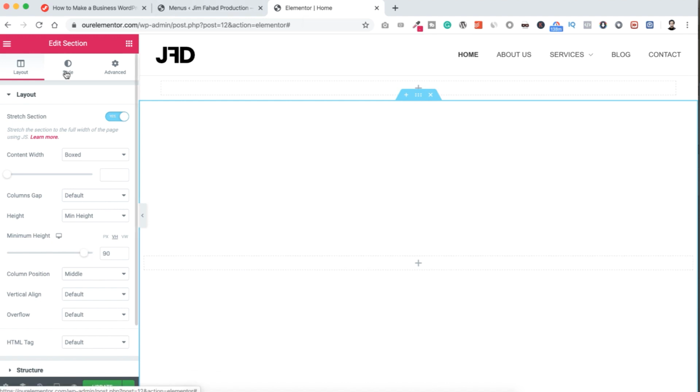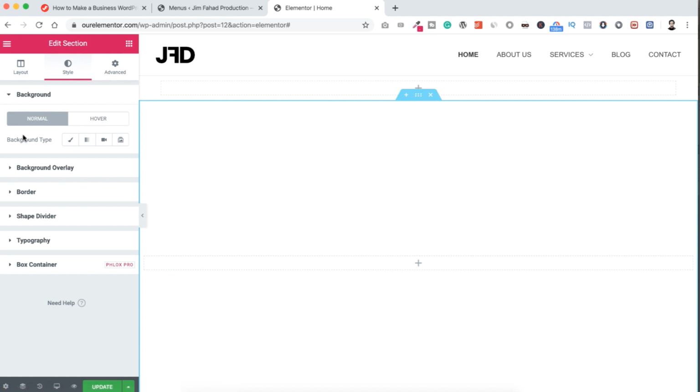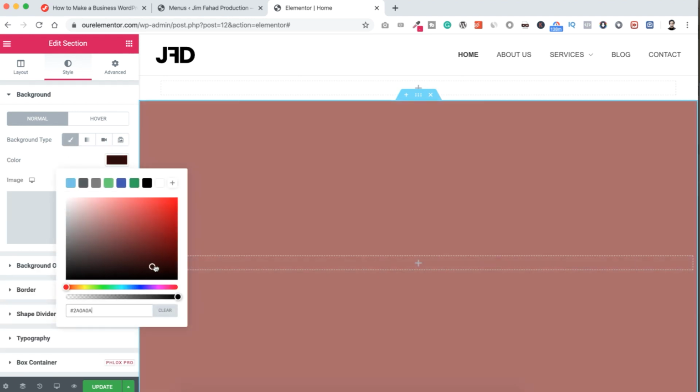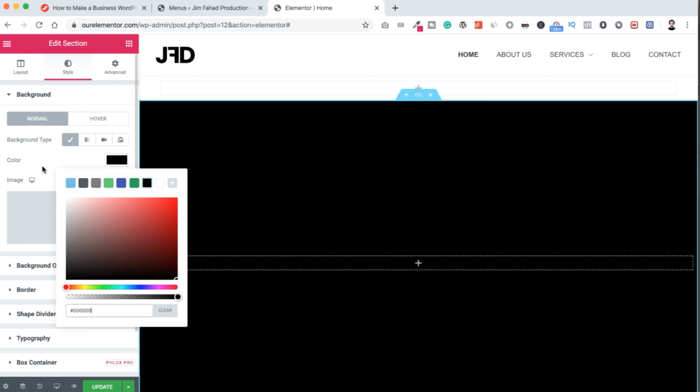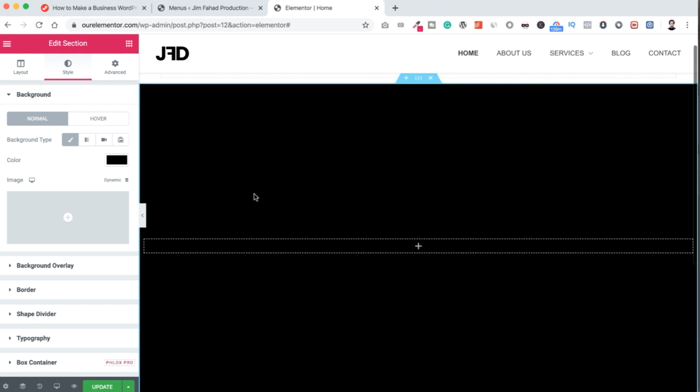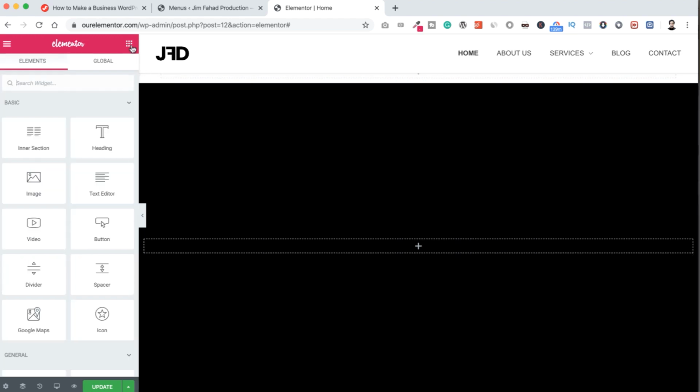Now go to style tab and from here we can add background like classic background, that's a solid color. We can add gradient background, we can add video background or slideshow background. So let's first add a solid color background, like for now let's add a black background here. So it's looking like this. Now let's add a heading inside this. Go to elements and drag a heading inside this.